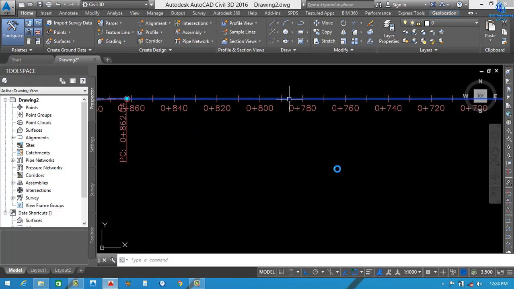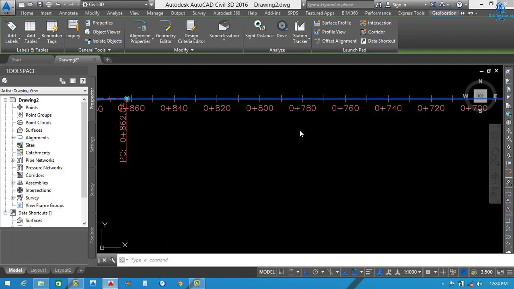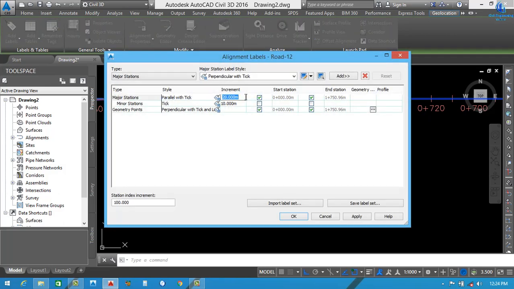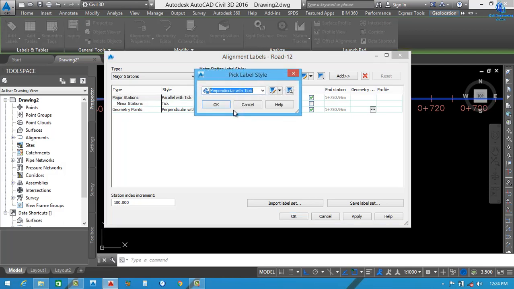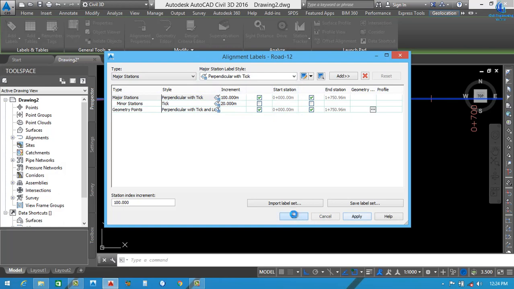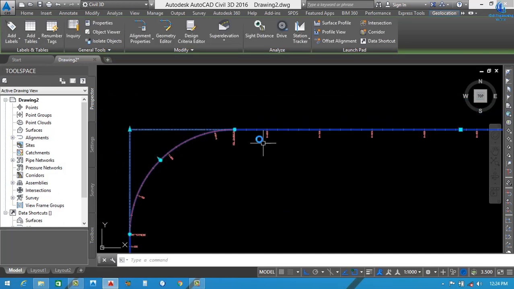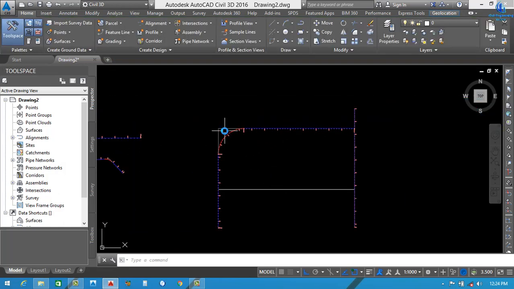So I also want to change its label so that our alignment looks better. 100, and you can also write here 20. You can also write from select here. This depends on your choice, which type of alignment you want to use.